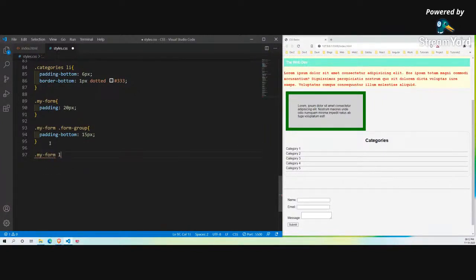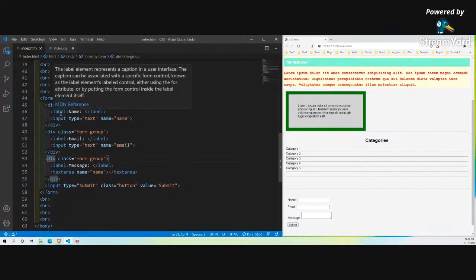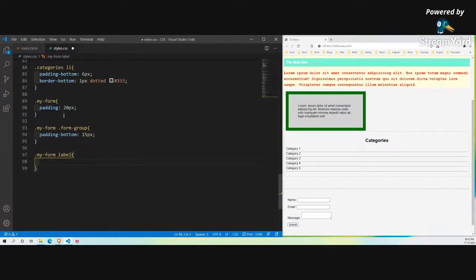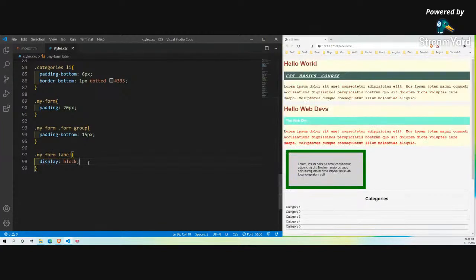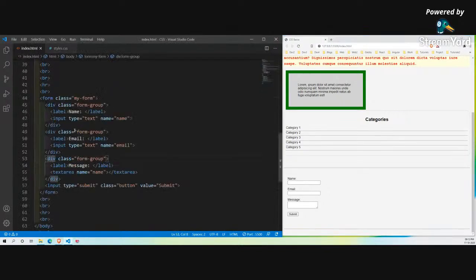My form label, we are targeting the label now. And why we're targeting the label: when we're targeting my-form and that label, we're targeting each of the labels, and we are going to make it display block. So if you see here, label is this. By default they are inline elements, because label is an inline thing, and if I make it display block, they will go to the next line. So they are going to the next line because I am making it display block, and it is already looking very good.